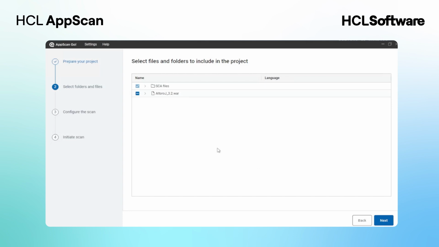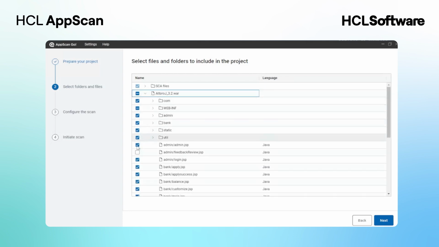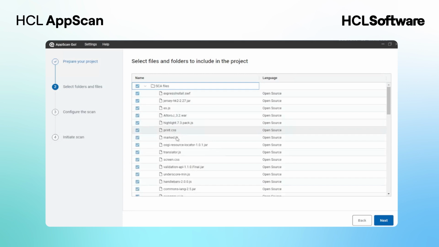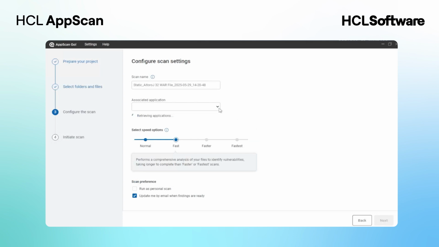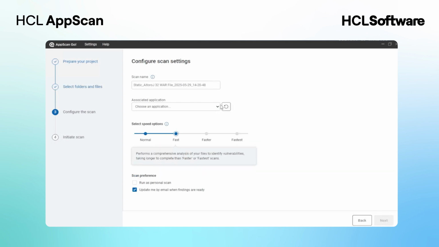All right, once the files have all been checked out, it'll give me an opportunity to check or uncheck things that I want to include or exclude in the scan. Here's my SAST targets. Here's my SCA targets. If I'm happy with what I see in here, I can click Next, and I will choose our Altura Mutual application that I created. I can give my scan a name.